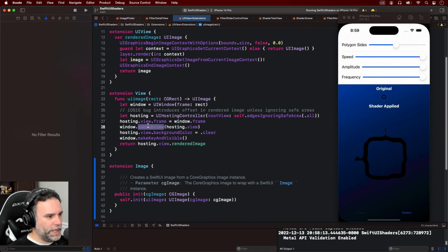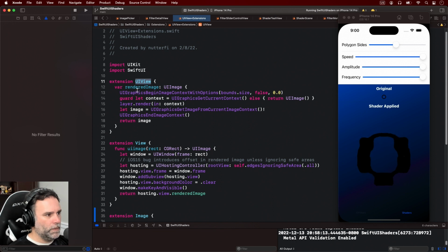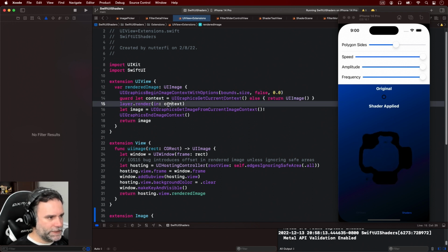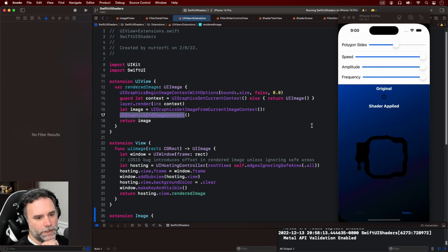We add our subview, we window make key and visible, and then we return hosting.view.renderedImage. Rendered image is an extension on UIView, which utilizes UIGraphicsBeginImageContextWithOptions, gets the current context, renders the layer of the UI view in the context, and then we return the image. And that is how we generate our UI image from our SwiftUI view. Looks familiar, yeah. It's been a while since we've looked into this.